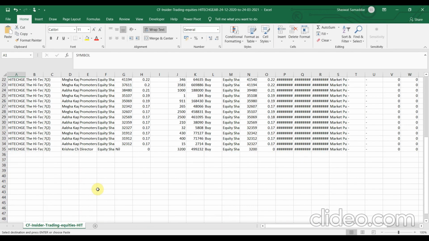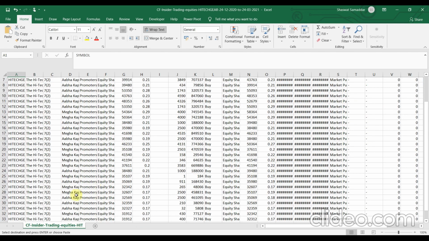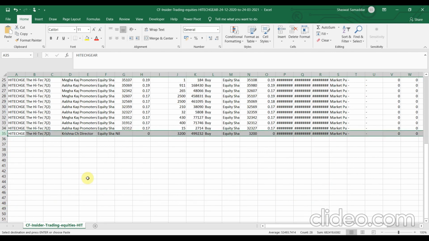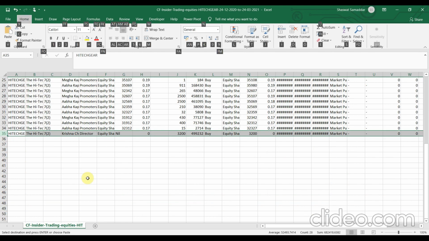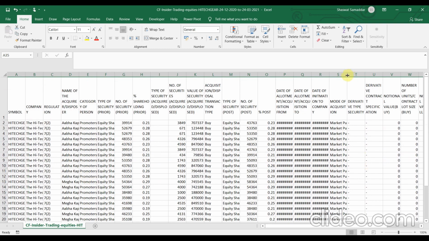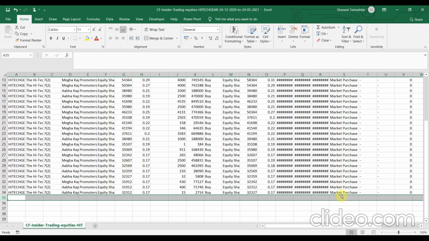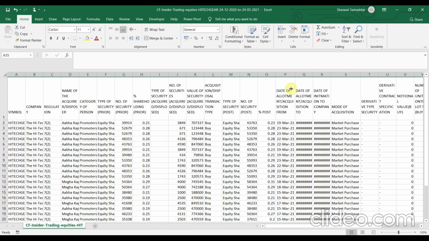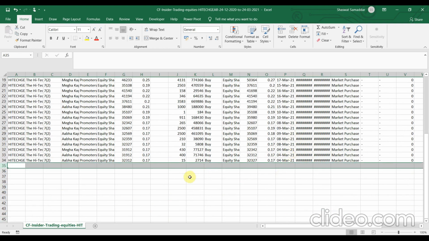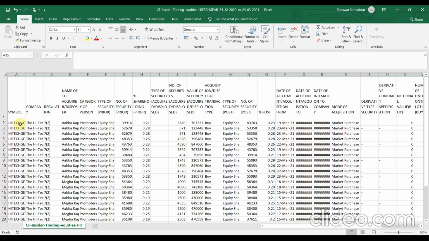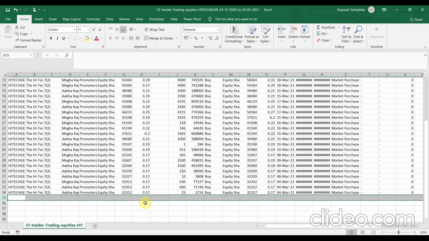Okay, so there are too many columns. But I can manually see that only the last row has category of person as promoter, director. So I would delete this row. Let's check for the mode of acquisition. So mode of acquisition is market purchase only. So let me check the allotment date. Yeah, it is of 3 months only. I was a little bit skeptical as there were too many rows, that's why I thought of checking it.